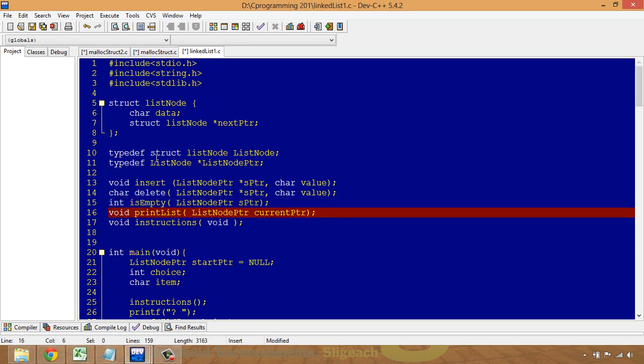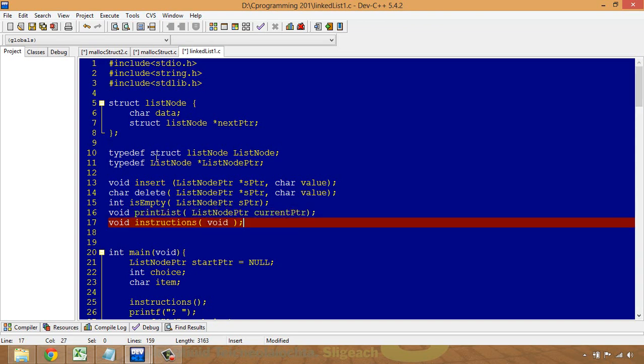What's very useful is to be able to print the list, and you saw that when the program was running, that we could print out each of the items in the list. So that printList function gets called fairly regularly, and what we do is we send it the current pointer that we want to have printed, and it'll then go and print from that point on. Again, we'll be looking in detail at that function.